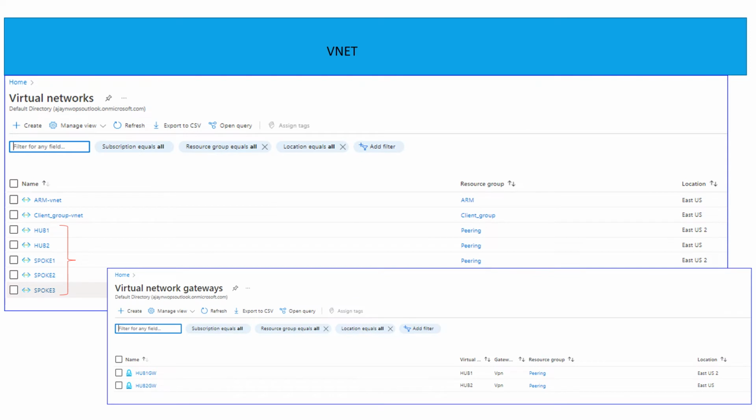Let's take a look at the configuration I have. So I have these 5 vNets: hub 1, hub 2, and spoke 1 to spoke 3. Spoke 1 is going to connect to hub 1, and spoke 2 and 3 are going to connect to hub 2. That was the topology. And you can also verify the location for all these vNets.